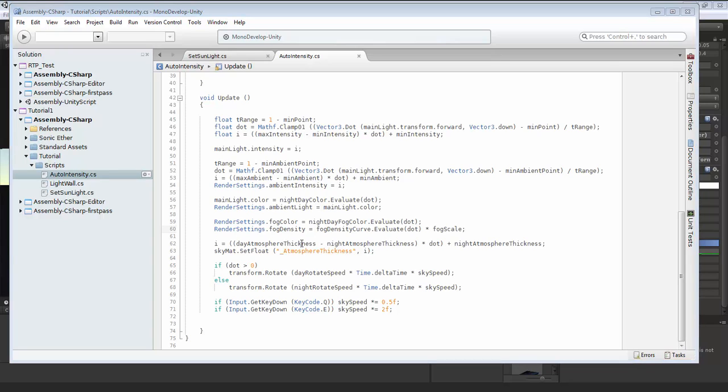And then in a similar way that we calculated the light intensity, we calculate the thickness of the atmosphere. And then we set that particular value on the shader, so that our atmosphere will get thicker and thinner throughout the day. Finally, we rotate our sun. We rotate this particular light, either day rotate speed or night rotate speed, based on the value of dot, which is calculated above. So if it's a positive number, anywhere above 0 to 1, it's going to rotate at day rotate speed.